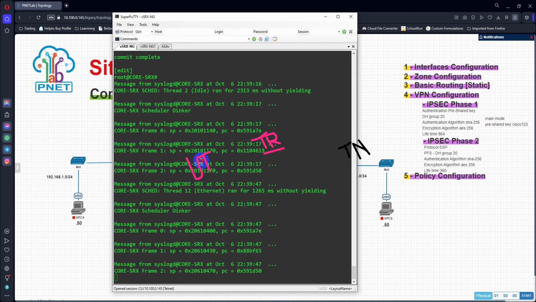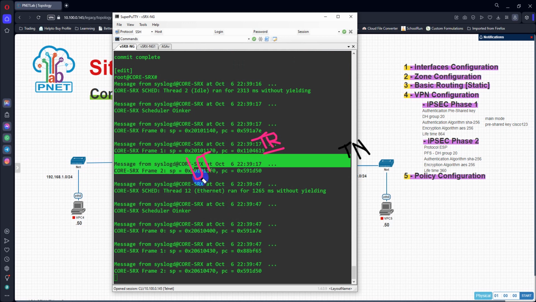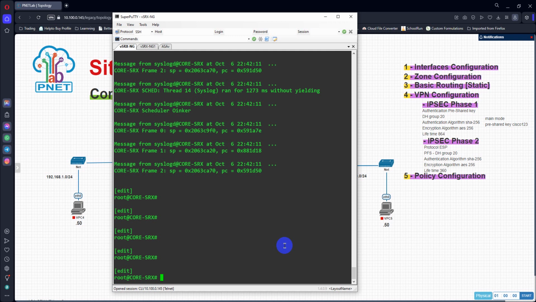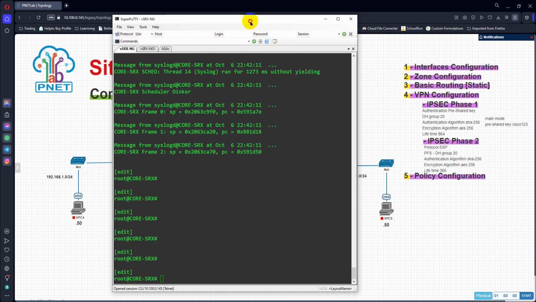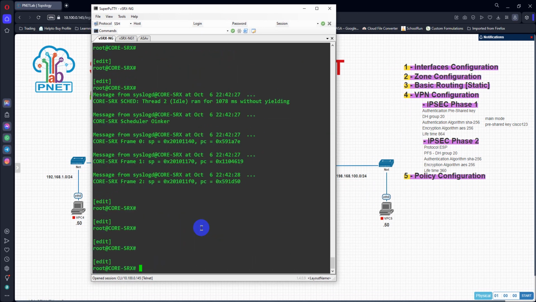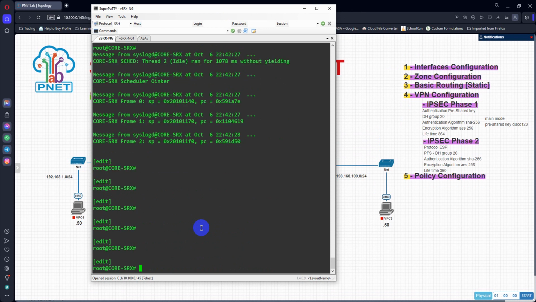Let me clear this first. Okay, so this is our core SRX firewall, and we are already in config mode. And the two zones that we're going to create are trusted and the transit zone. If you want to check what zones are currently configured on this firewall, by default the SRX comes with two zones, one is trusted and the other one is untrusted.